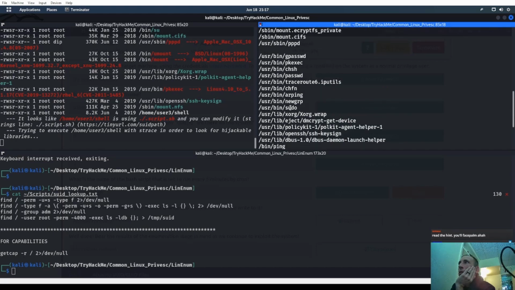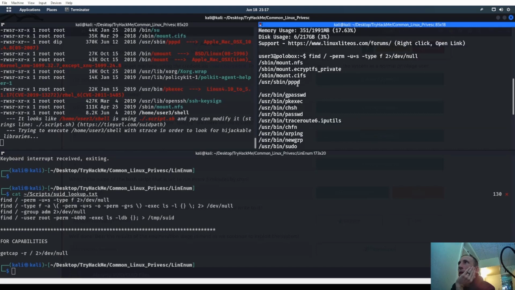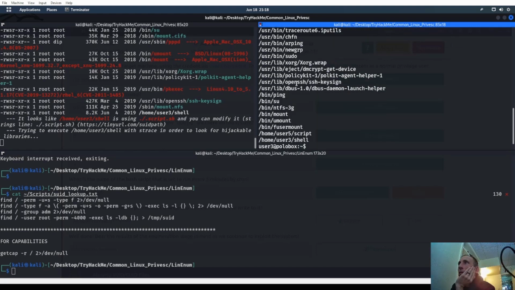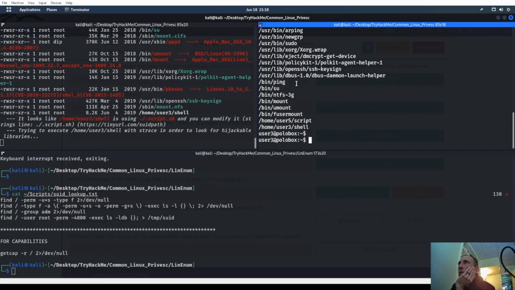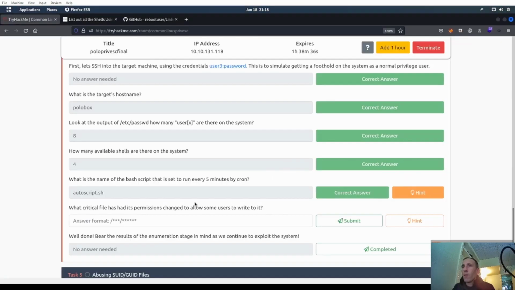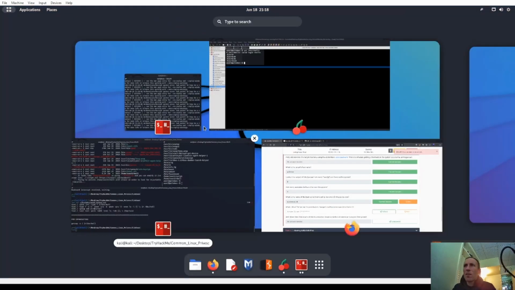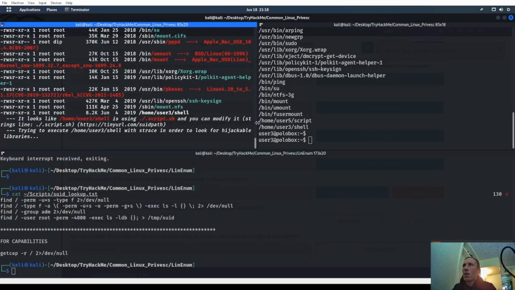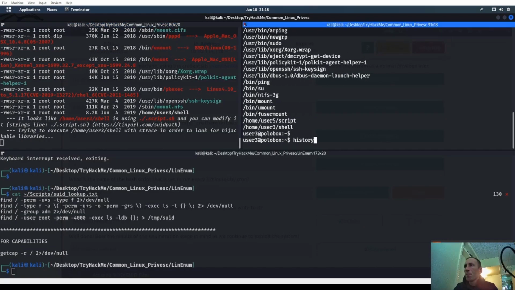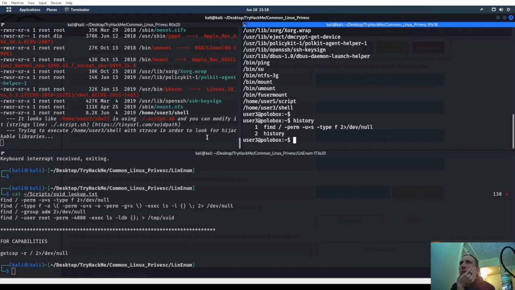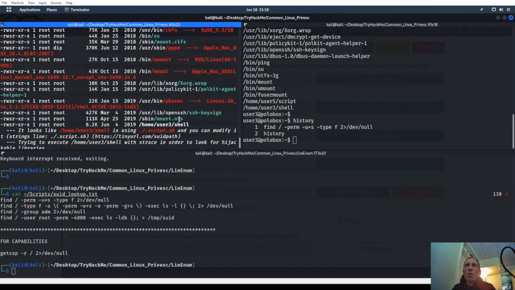Huh, nothing in there really. Nothing that's pointing out to me like, hey, use this. Mounts? I don't know. I don't think so. What critical files has permissions changed? History? Okay, that didn't really help out very much. I think it mentioned in the writable file, not actually a writable file. Oh, not too much. So not too much at all.